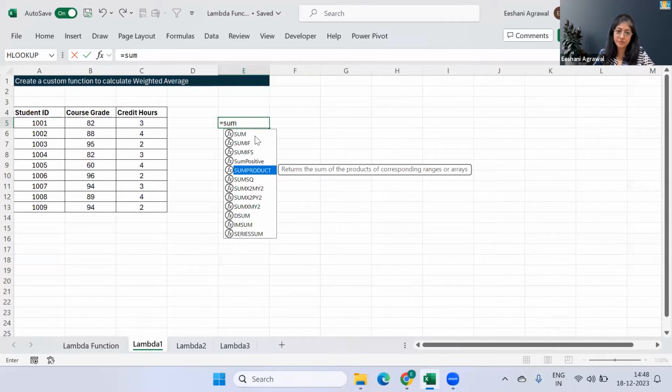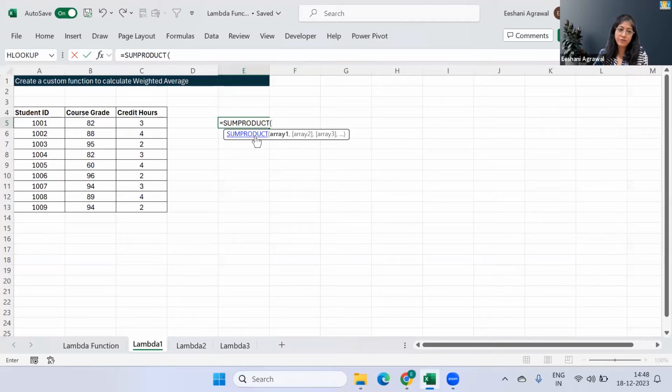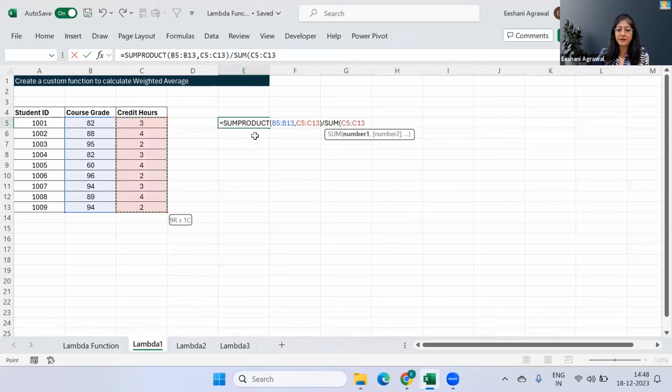So like I said, if I had to work on this weighted average, I would have picked the two ranges, one for course, one for credit, and then put a divide by sum function and select the credits, right? So how many inputs do I need? Essentially, I'm using two inputs. One is the value, one is the weight.